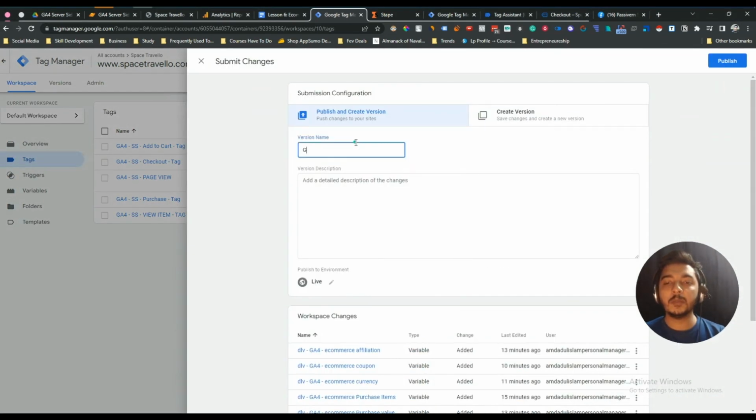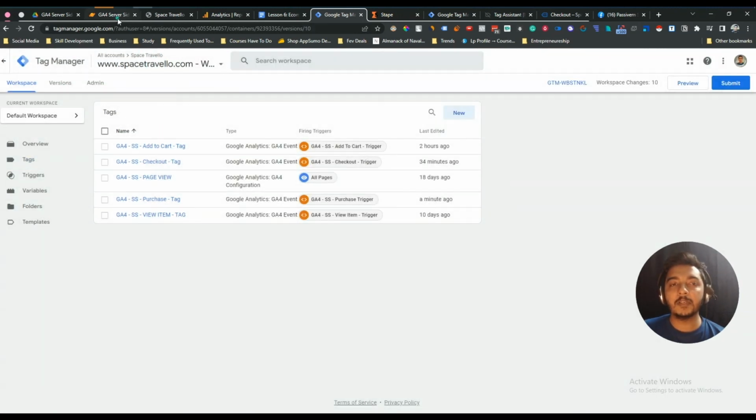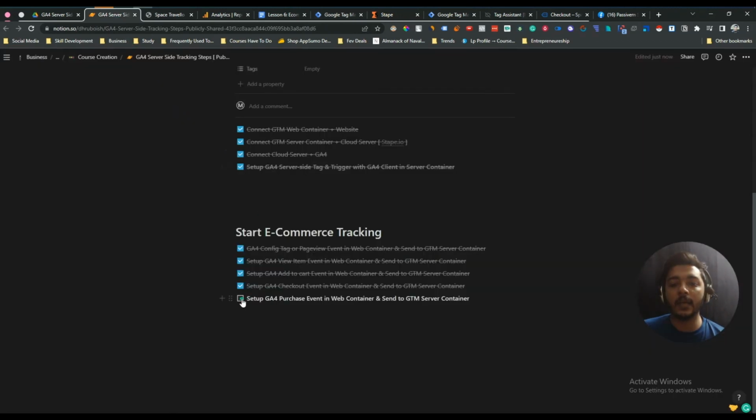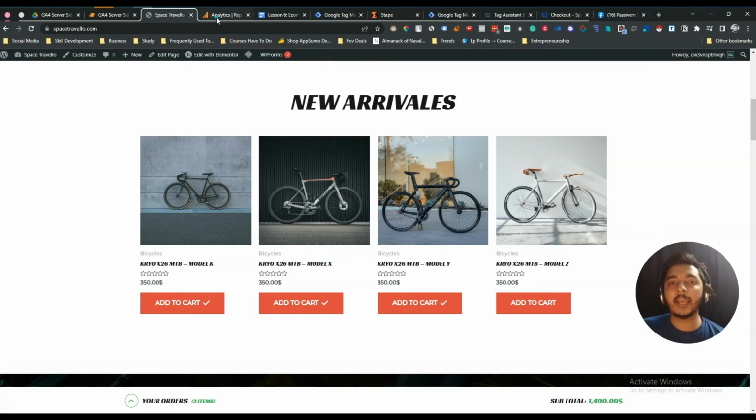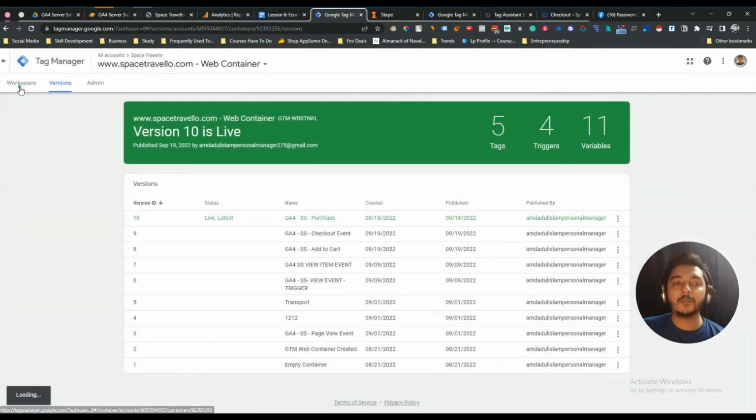Here give a name of the version. Let's say GA4 server side purchase, and then publish it. So in this way, you have to set up the GA4 purchase event. I hope you get the idea, guys, and this step is done also. So in the next video, I will check if the tags that I have set up in this video are right or wrong. So these are the things.